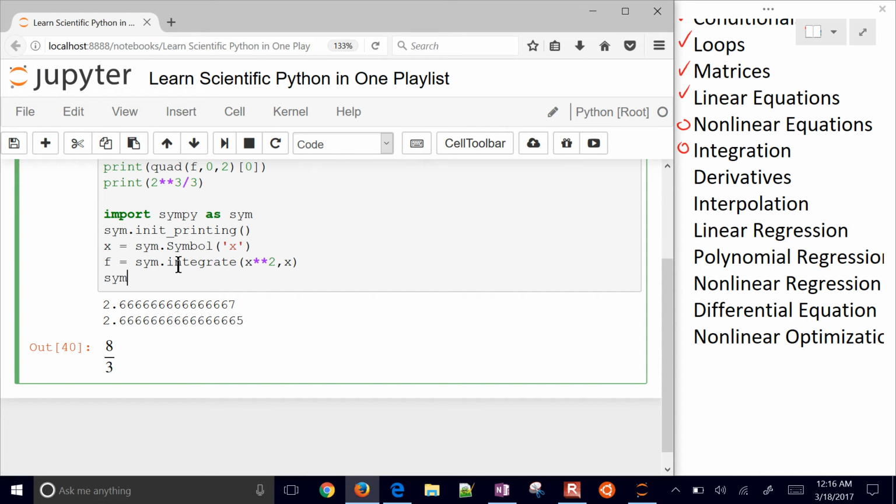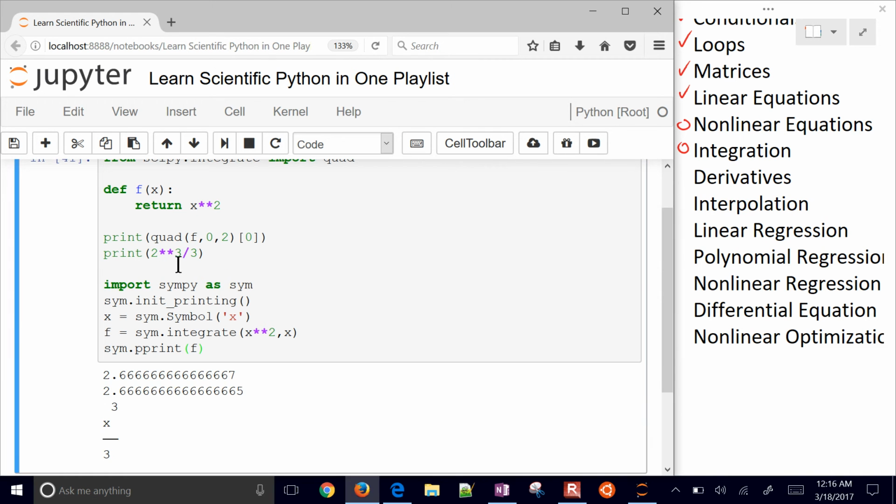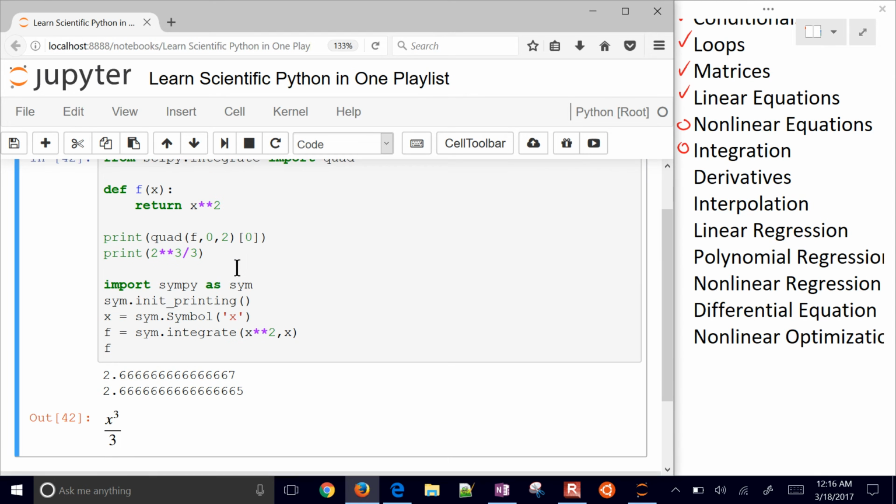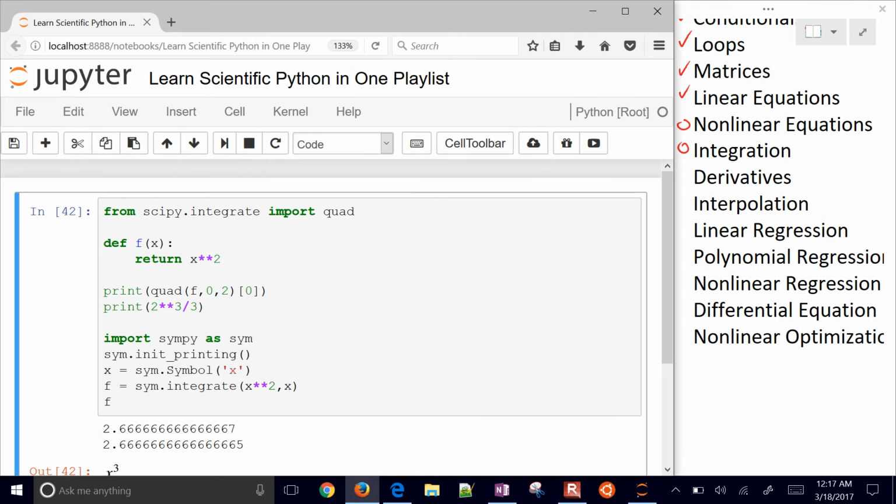The other thing I can do is pretty print of f as well. Okay, so that just shows it more in a text format. It tries to make it nice. So if you just put f there at the end and you can't see that, use sym.pprint. I call it pretty print, but it probably means something different.